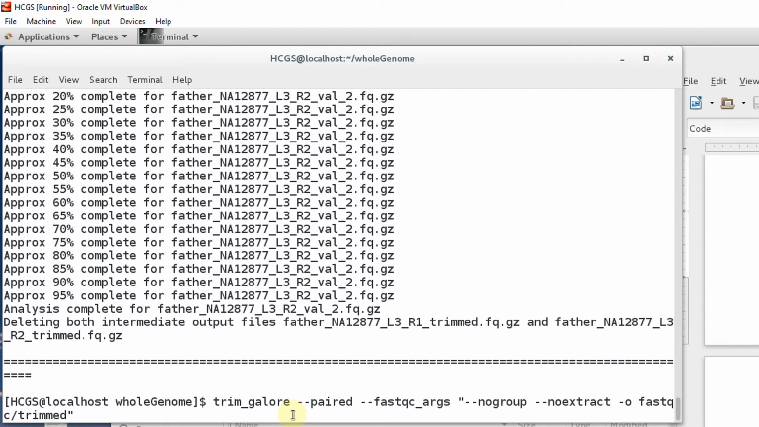Yes, I could copy and paste the mother's command if I wanted to, but I wanted to show you that I can just come in here quickly and start to type in mother. I hit tab to autocomplete, and I added R1 so that it knows it's the read 1 file. I'm going to go in and do mother R2, and then I hit enter or return, and this will start to run Trim Galore on the mother's samples.